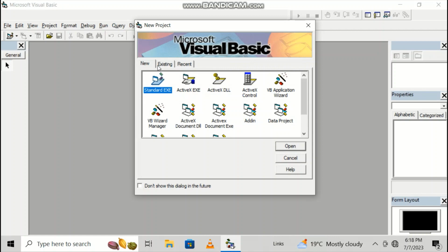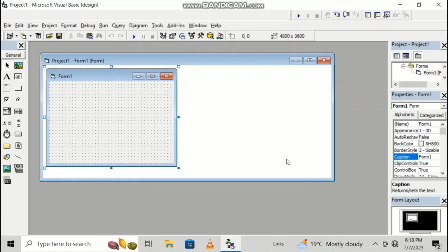You have new, you have existing, you have recent. So you're going to choose whether you're going to work on an existing project or a recently used project. But in our case, we're going to start from scratch. So you click this one, the standard exe, then you open. Now when you open, that is now our standard Visual Basic integrated development environment, and it has so many parts.